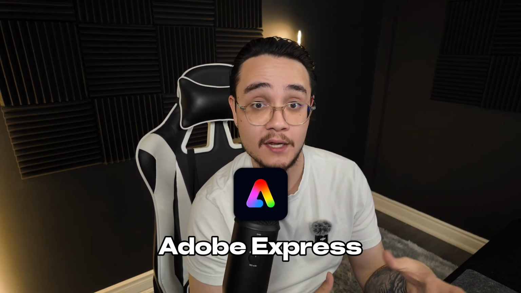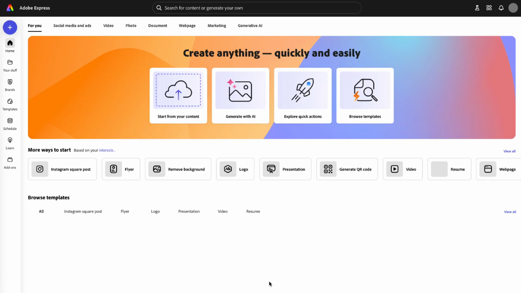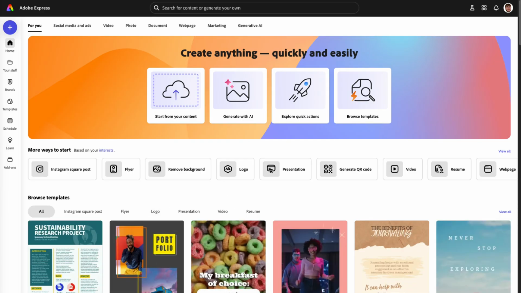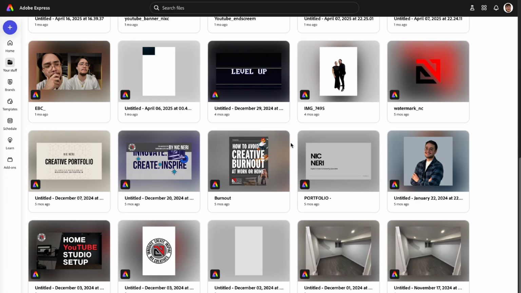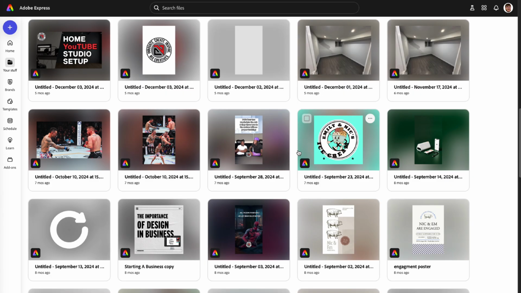Okay, and that brings us to number 8, and that is Adobe Express. This is a perfect, simple design tool, very similar to Canva. I tend to use it when I don't need the full capabilities of Photoshop or Illustrator. It's got tons of templates, it's very easy to learn, drag and drop, and it has full brand kit support, which I find really useful, especially when you're dealing with multiple clients that have very different brand kits.